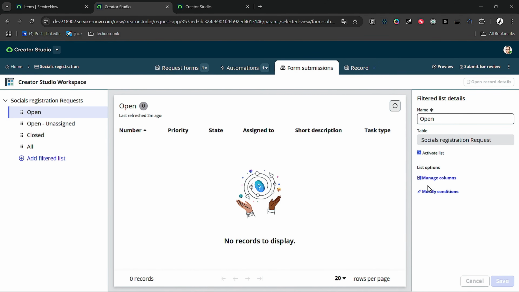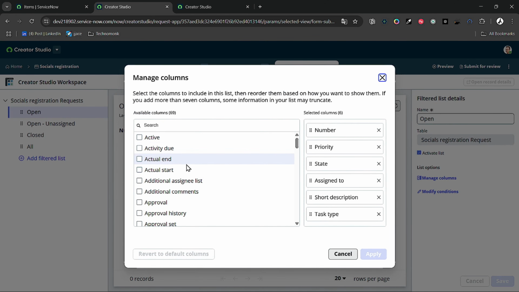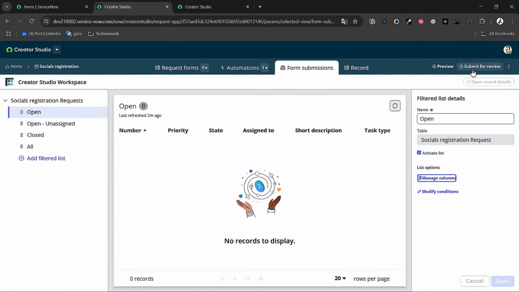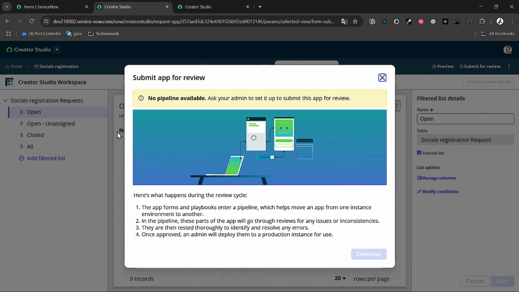Also, this will look like this. And here we can also do manage columns, whatever we had over there. And then you can simply submit for review. So if your pipeline is set up, it will go for review. Okay. And the admin can review it and you can publish your application itself. Okay. So this is all for today's tutorial. In today's tutorial, we have seen how we can play around with Creator Studio. We have just looked into a very minimal use case. I just want to show the concept overview of it. Okay. So just give it a try. Because this is a really nice feature.